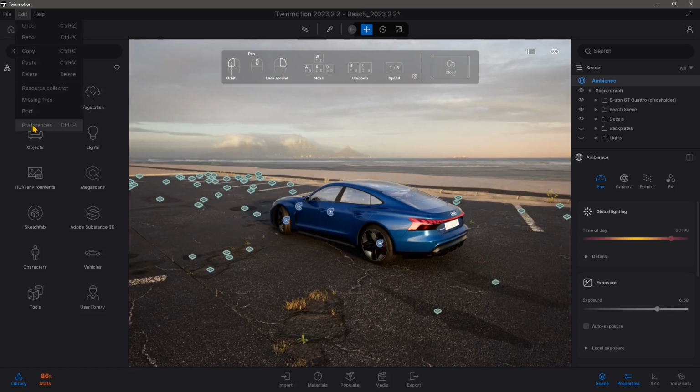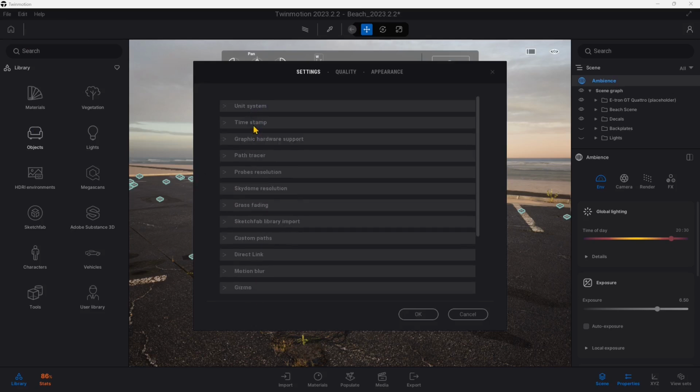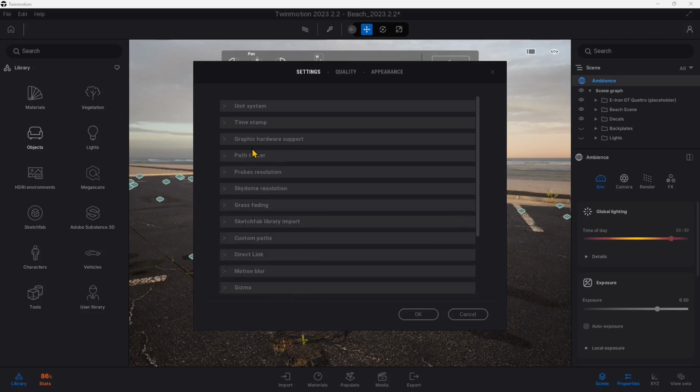Now let's go in Edit Preferences and start to see things that we may want to change before we get started. We're not going to use Path Tracer, which still remains the most advanced render engine, but it's also the slowest and most accurate. So we're only going to talk about Lumen in this video. And you see we also have the Sketchfab library import settings there, so we can import directly from here.